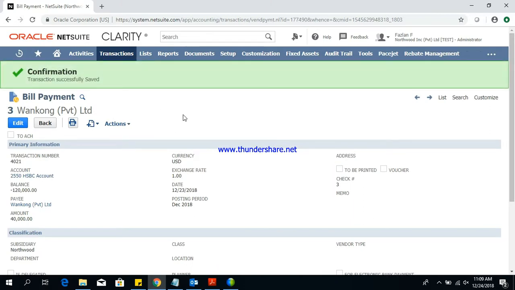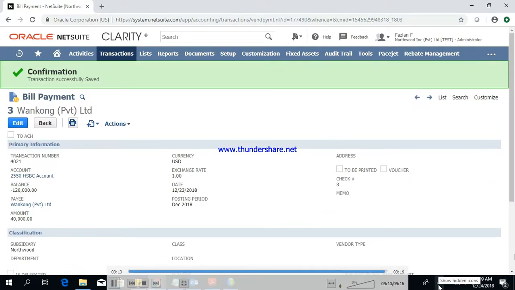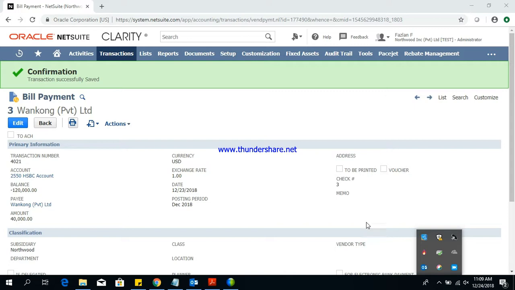Now you can see I have made the payment for the supplier. Right. So that's basically the purchasing Procure to Pay demonstration.